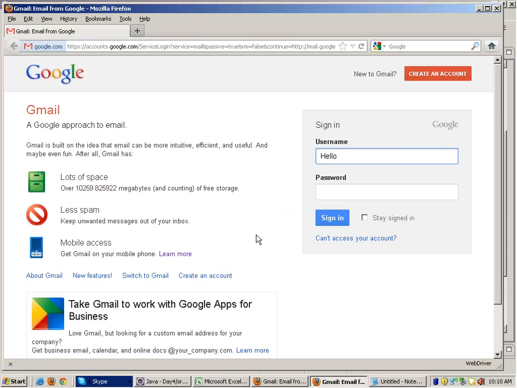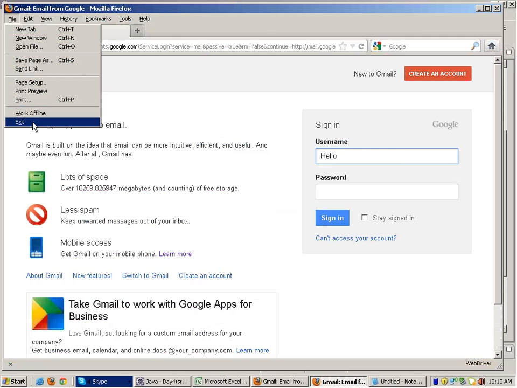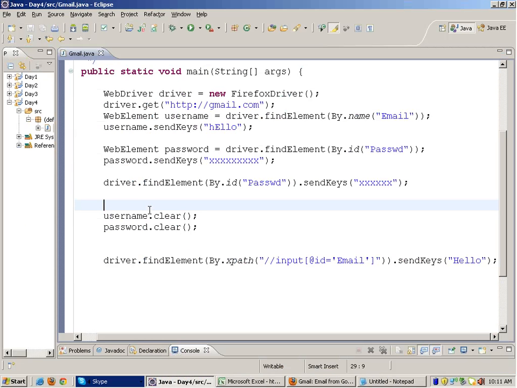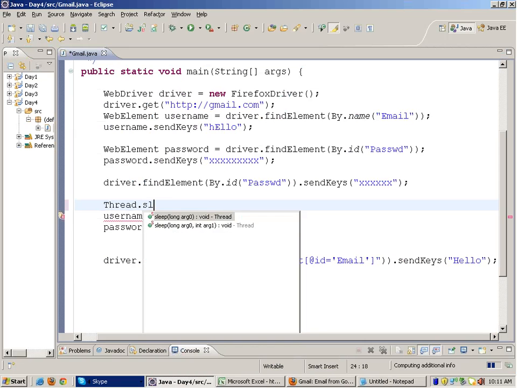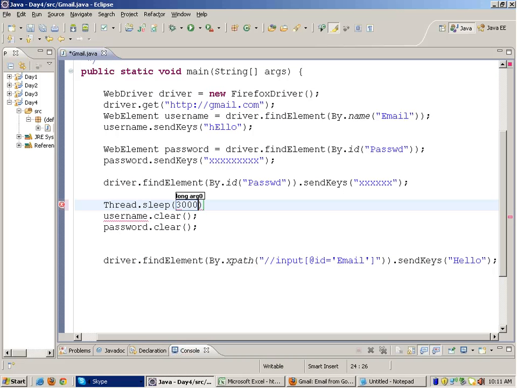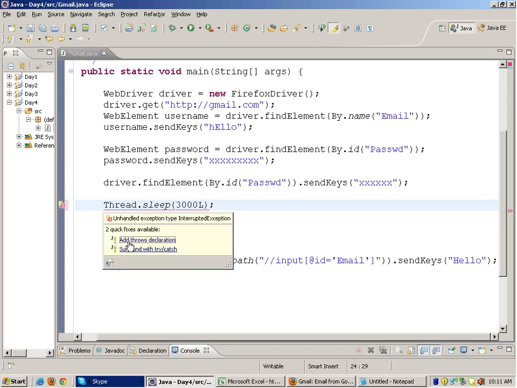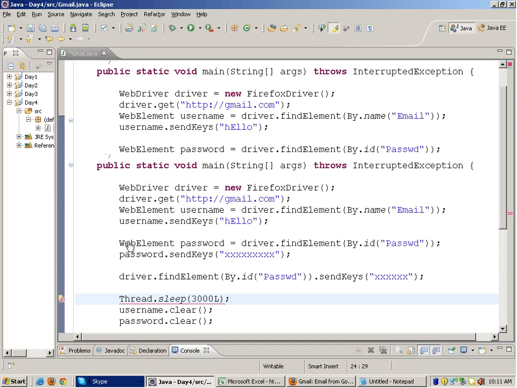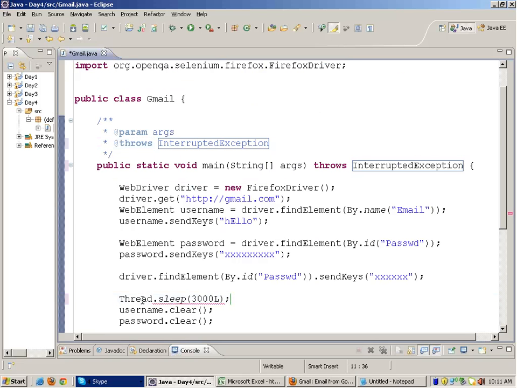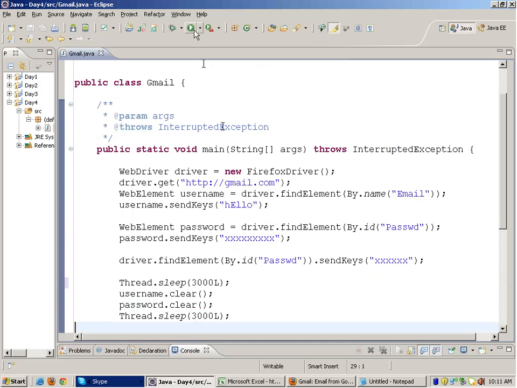You see that it wrote, then it deleted the values, and after that it again wrote inside it. I think it was very fast. What I'll do is put a little bit of delay over here. I will write Thread.sleep for 3 seconds, 3000 L. This will halt my program for 3 seconds. So Thread.sleep halts your program.